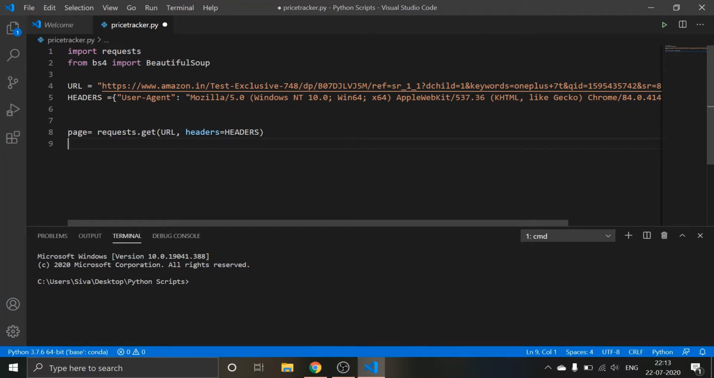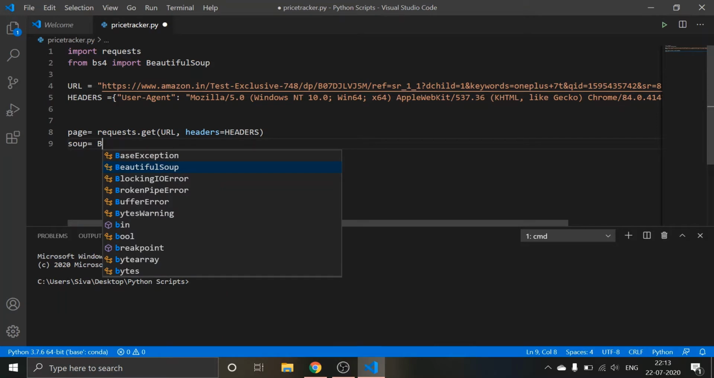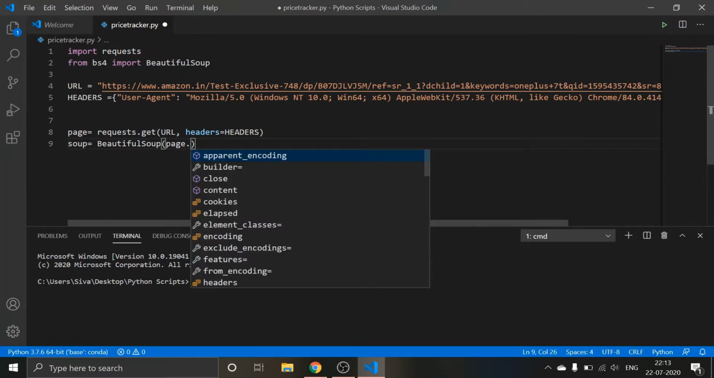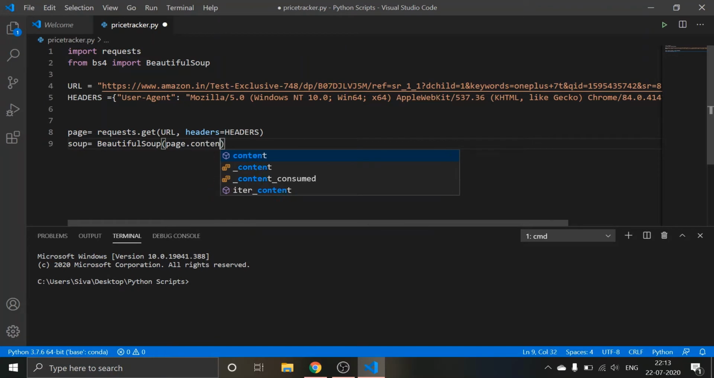The second line, with the help of the soup, I am creating a variable named soup. Soup is equal to, with the help of Beautiful Soup, then page dot content. This will be HTML parser. We want HTML parser. Okay, this is done.